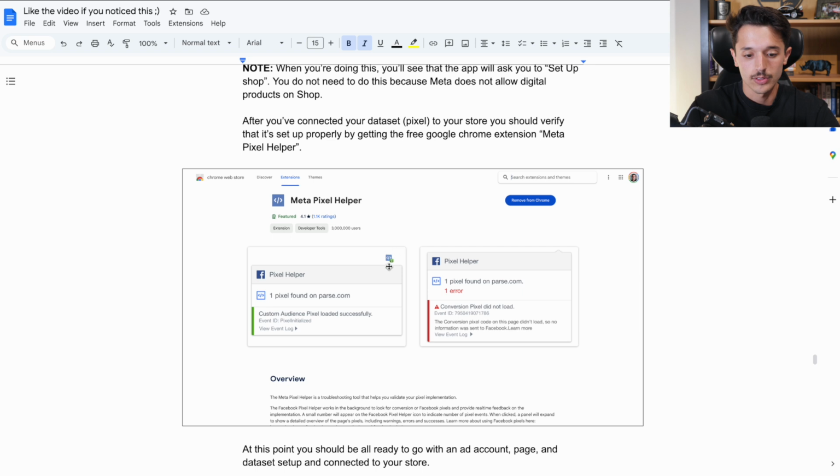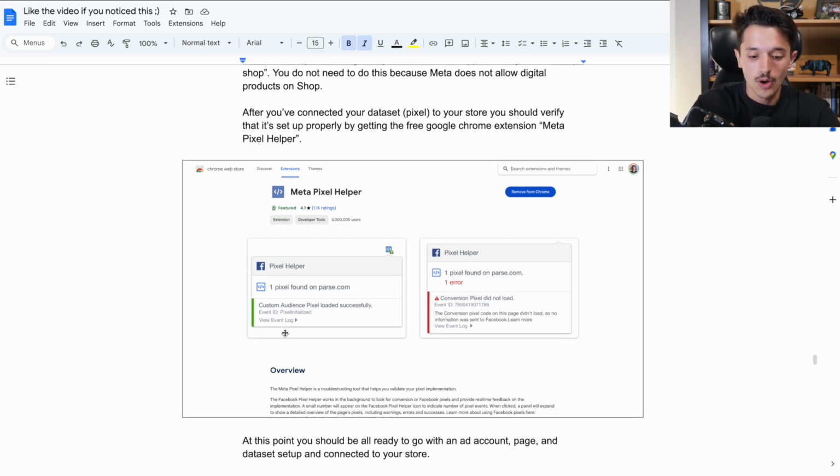You'll click on the little extension in your browser on Chrome. It'll say, cool, 1 pixel found, and it'll say page view or add to cart or initiate checkout, depending on which stage of your website you're looking at. And if it's green and it looks good, then that means you've done everything correctly and you're ready to move on. You have your ad account ready, you have your page ready, and your data set up and connected to your store.